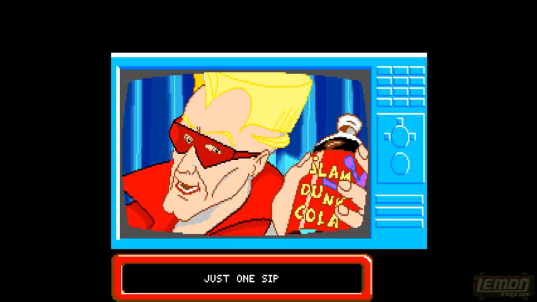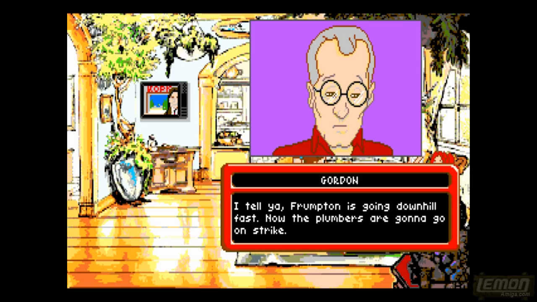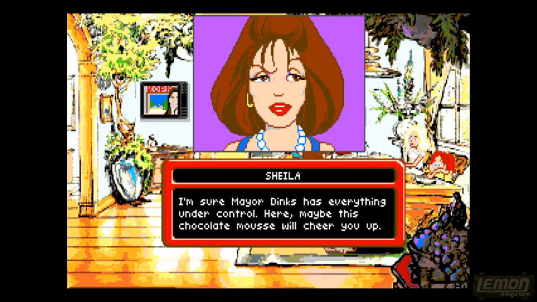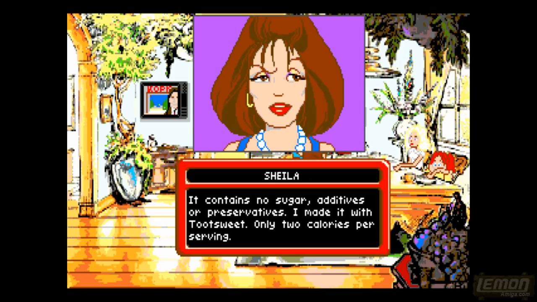In this case, it's Slam Dunk Cola, and Slam Dunk Cola has an ingredient in there, a sweetener called Toot Sweet, and Toot Sweet is a very, very new ingredient onto the American market, and it's been untested. Toot Sweet is a major, major important part of this game, and you'll be getting to know all about the Toot Sweet sugar alternative manufacturing company as you play through it.